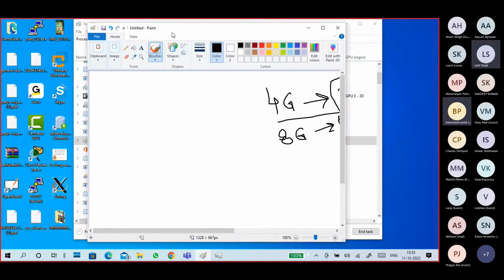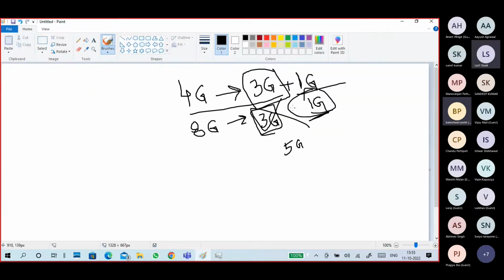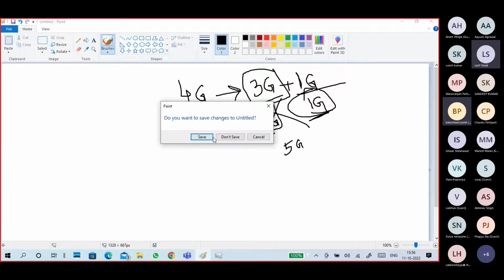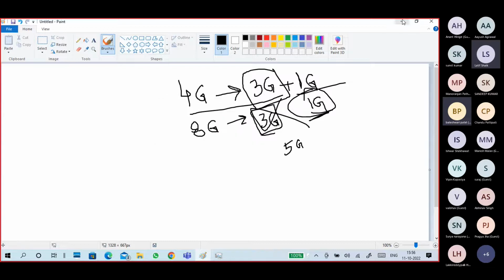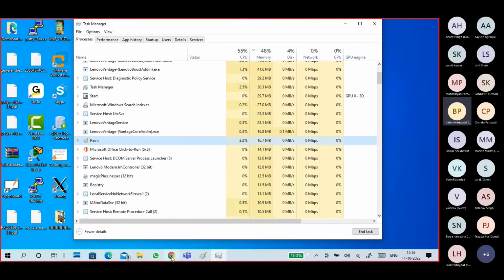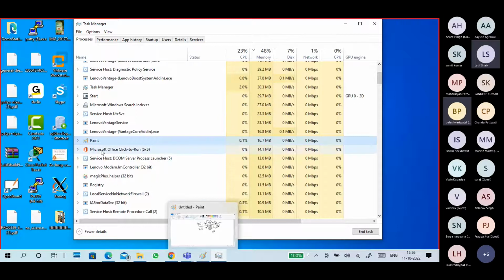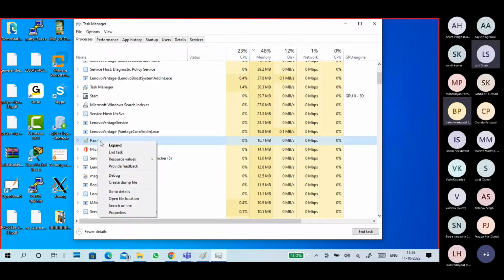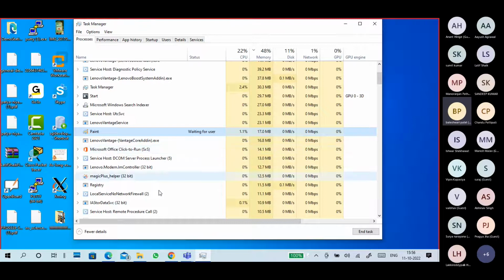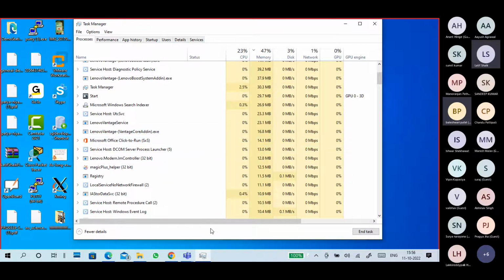This is my paintbrush, something I have written. If I close it, it will ask save, don't save, cancel. I didn't close it, just minimized it. It's still there, you see. This is the paint process. I do end task. It is not asking anything. It is closed. It's like a forcible closing, that kind of stuff. Sometimes it will ask, sometimes not.